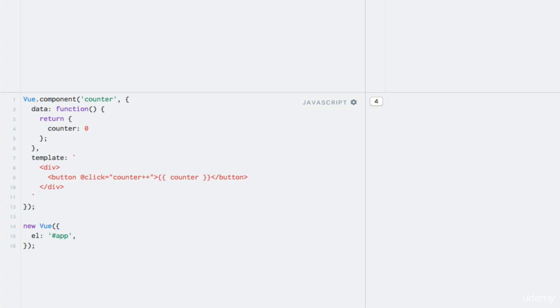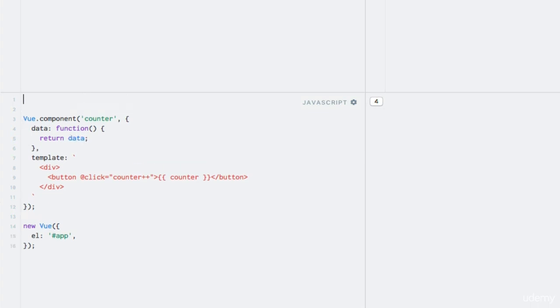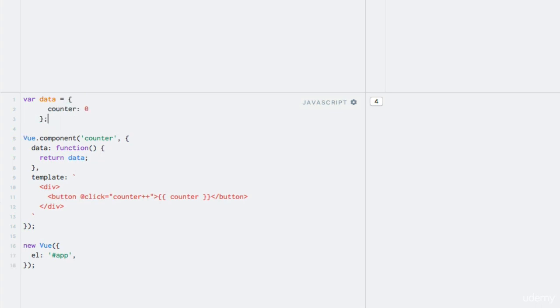But let's try to move the object out of the component and into a variable. So this part I'll cut once again, return data, and at the top I'll add a data variable with this object. Let's now run the code again. It seems to still work, doesn't it?